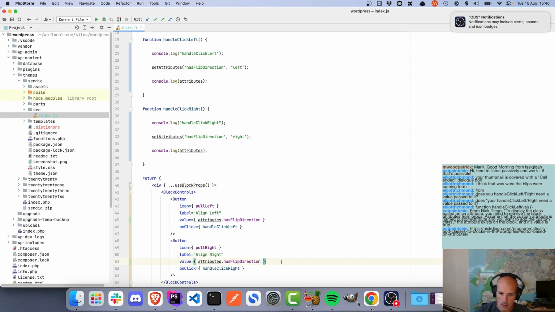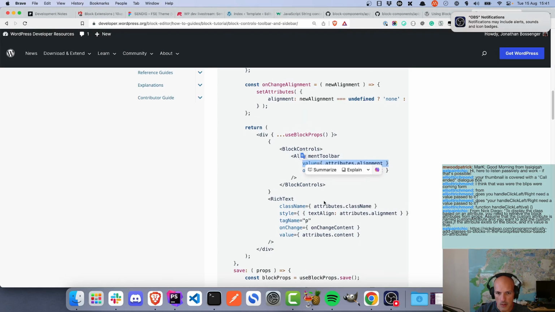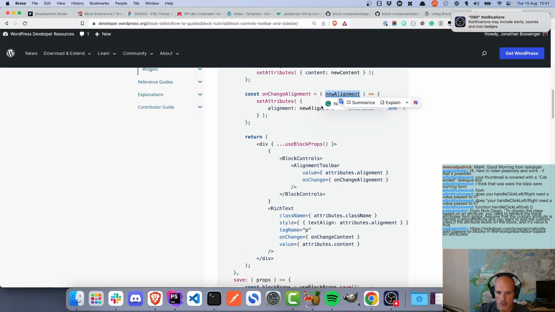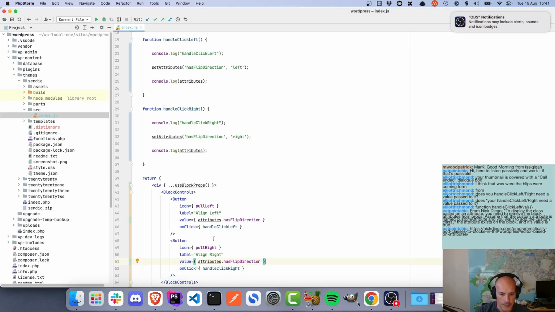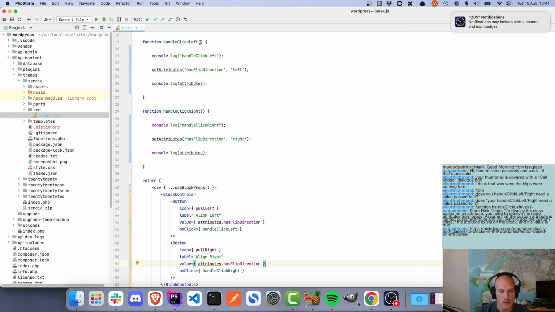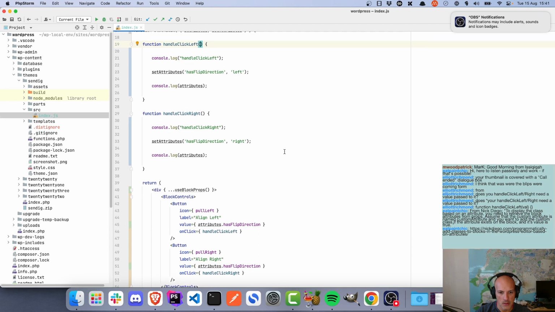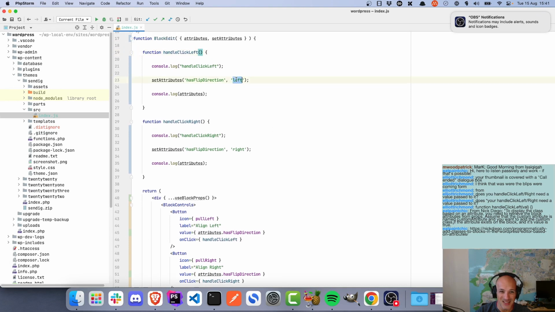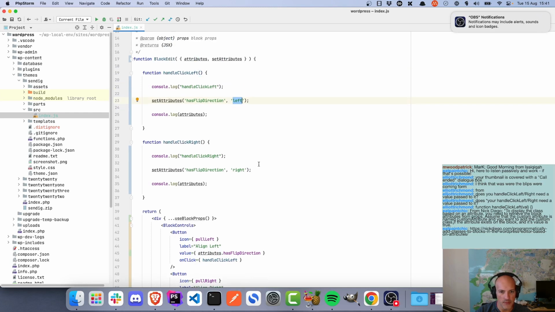Get the new alignment, and I set it to the new alignment, or the new flip direction. So if we say, so we pass the new value. All I'm really doing is passing this. But maybe giving it the value is what makes the difference.